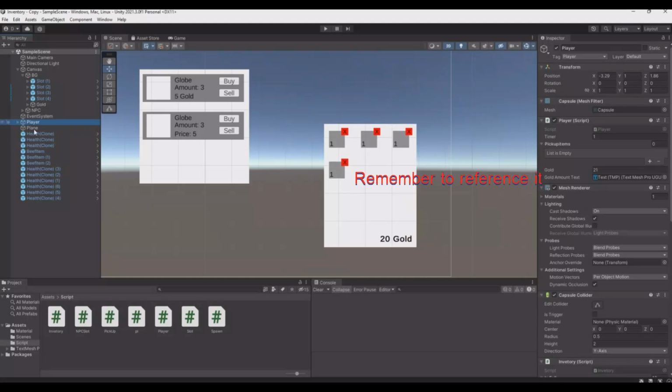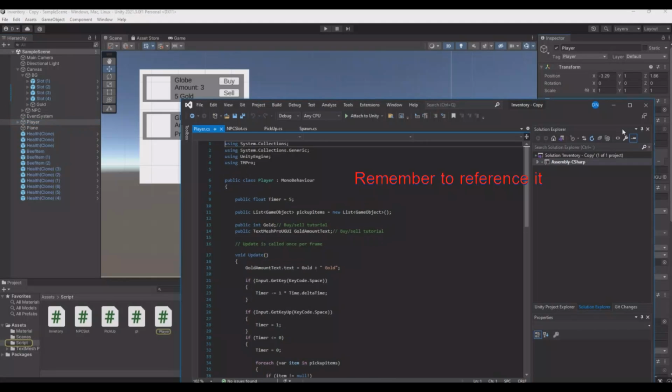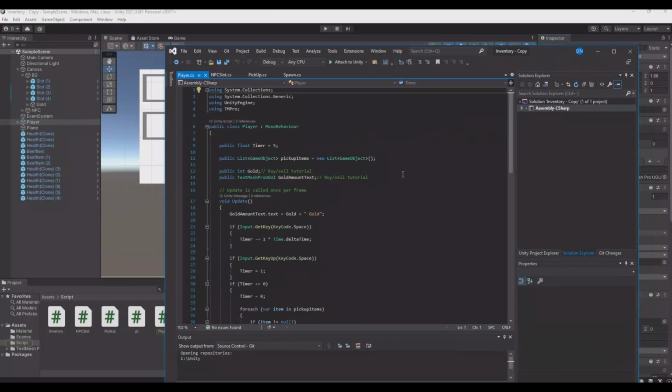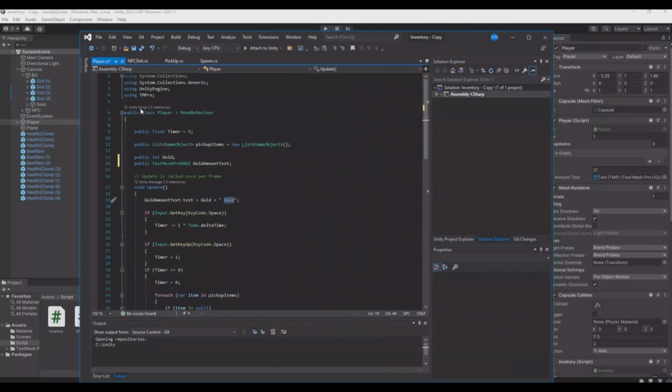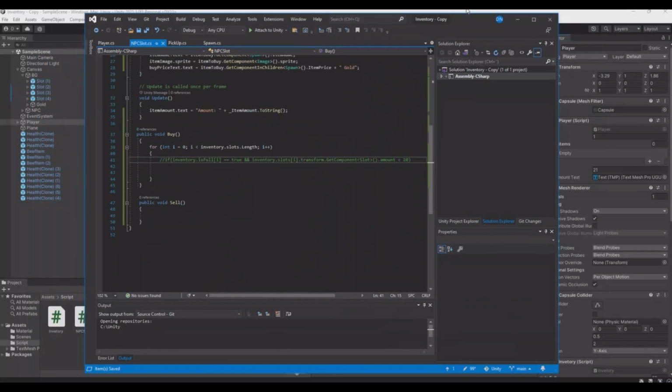When we have that, open up the player script. On the player, let me remove this so we don't get confused. We need an integer for the gold, and we need a TextMesh Pro for the gold amount. And in the update, the gold amount text, the text is equal to the gold plus the gold. So it will be written as we have here. Let's save this. Now head back to the NPC slot.